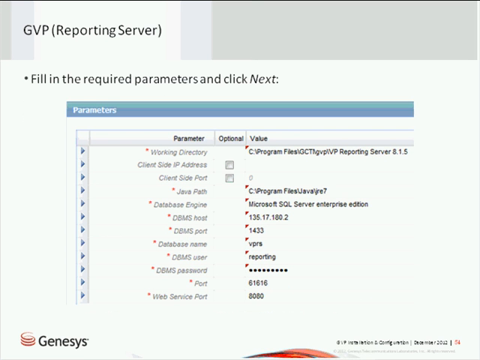Again, there are a few more parameters that we have to fill in that are different from before. So you have to have Java installed, and you have to list the Java path. In this case, I was using Java 7 Update 9, and this is where the JRE file gets installed. You have to select your database engine. As I mentioned before, we support both Microsoft SQL and Oracle. So you basically pick one of those options.